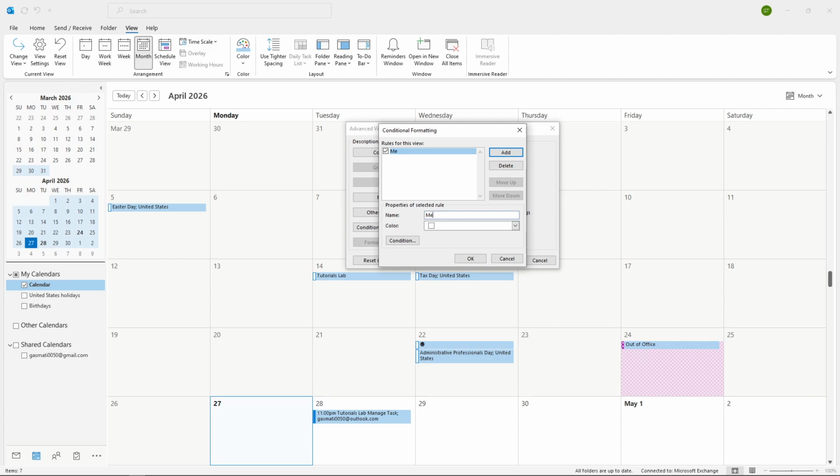Start by filling out the name field. You can type in categories like meeting, other agenda, training, or anything else that you regularly use on your calendar. This name helps you identify what each color represents, so choose something clear and descriptive.